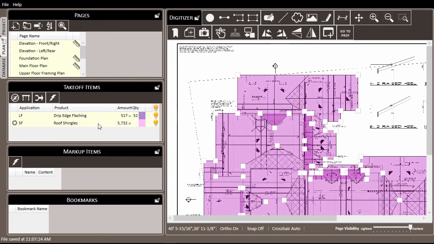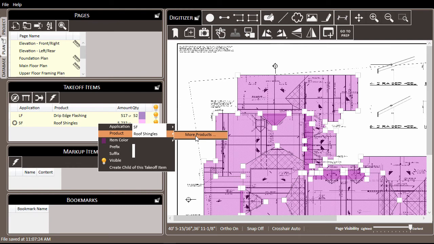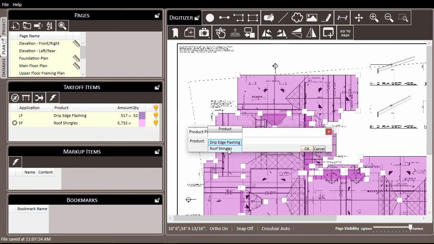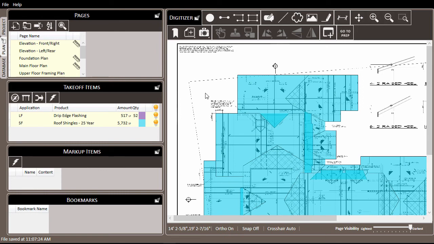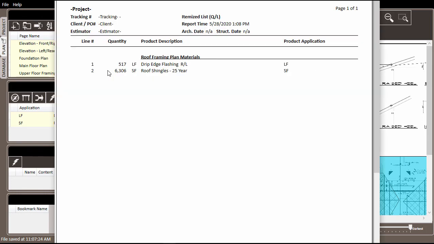I'll repeat this process again for the shingles, but this time while I'm in the Product Picker, I can press the right arrow key to select an attribute for the product. And then click OK. And we can take a look at the report again. It looks the same as before, but this time the shingles include an additional 10% waste. And with these products saved, all of our future jobs will have consistent report formatting.